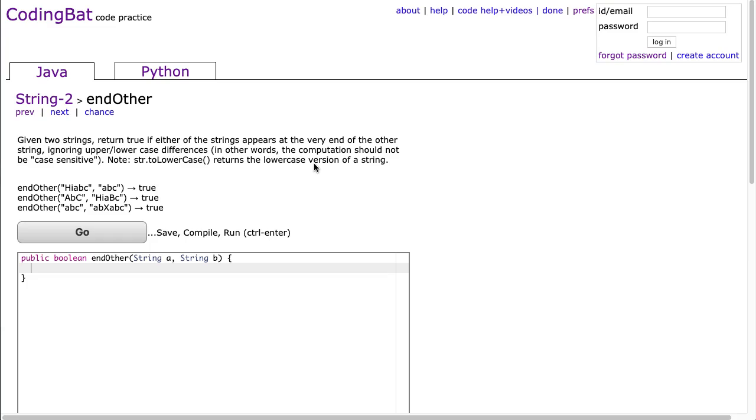So this problem, though in String-2, doesn't require a loop. It's looking to see if you understand how to use basic conditional statements, understand how to use some string methods, and it's also a great opportunity to try and generalize an approach so that you understand how to use substring. So let me show you how this is done.